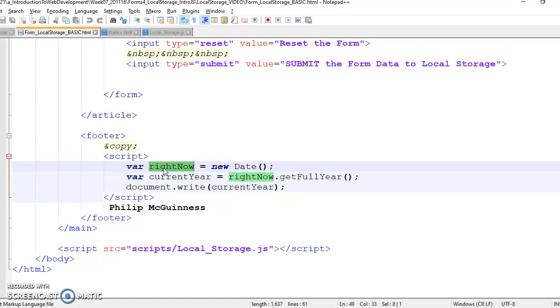It's going to have the month name, the date, the full year, the hours, the minutes, and the seconds as well. What I want to do with this is get the year from it. So we have the variable name rightNow, dot, which is sort of a chain. I'm using a JavaScript function then.